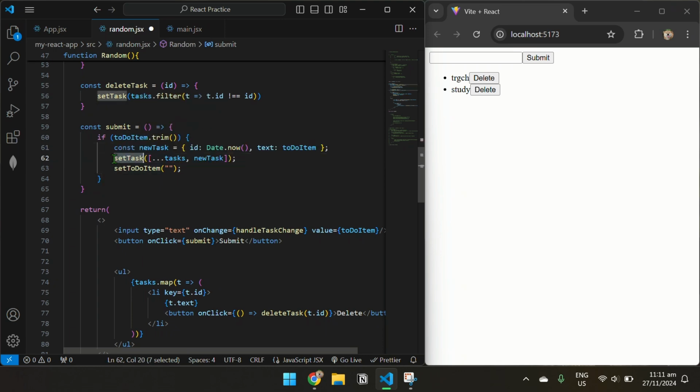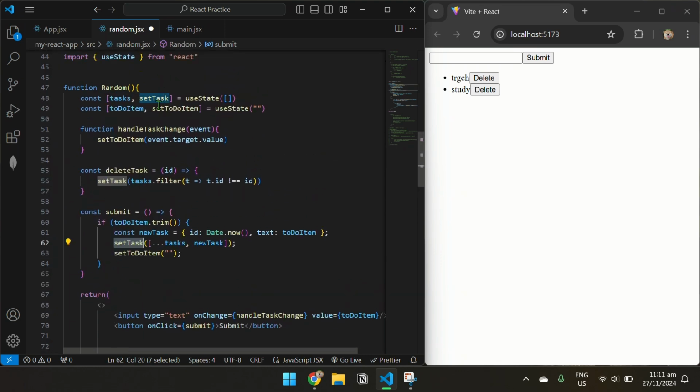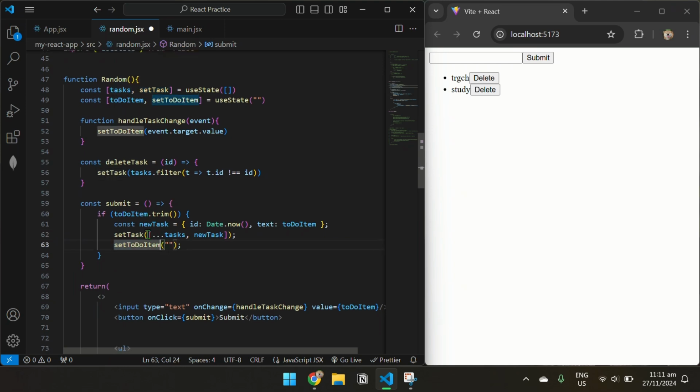Then I will set task, which is the way to update the to-do list, which is this, using the setTask function, which is doing this.